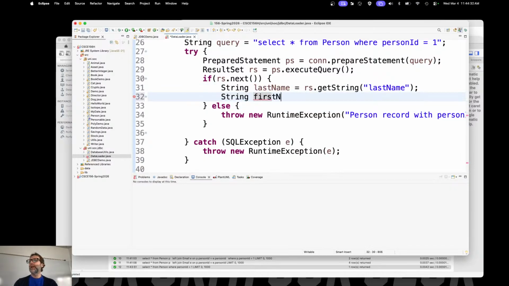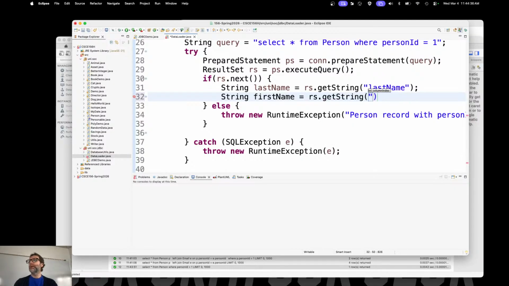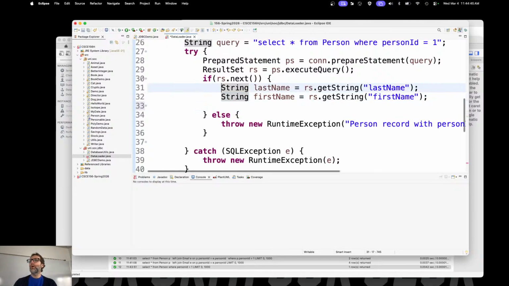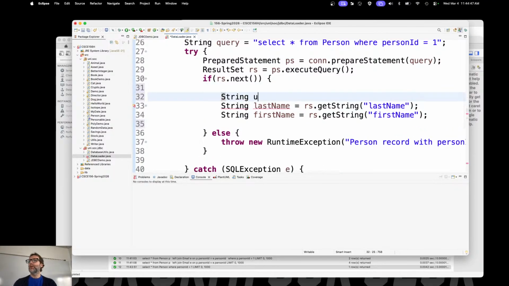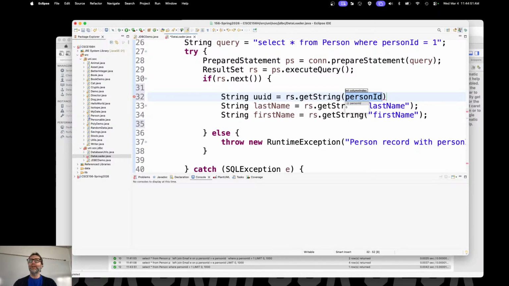The first name, rs.getString. I don't even have to look at my database, my ER diagram. I know that I called it first name, right? Get the first name. What else do I want? The UUID. String uuid is equal to rs.getString, because there are no UUID column types in MySQL. So I need to convert that over to the proper UUID though, right?